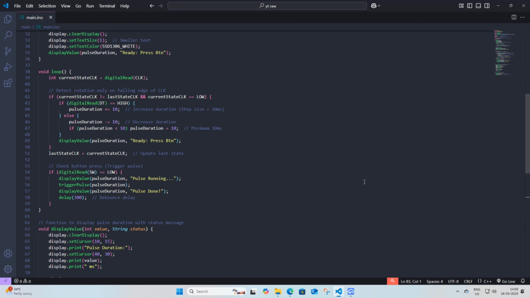When the user presses the encoder button, the pulse is triggered by setting D5 high for the specified duration, then setting it low again. During this process, "Pulse Running" and "Pulse Done" messages indicate pulse execution, and a 300 millisecond debounce delay is added after the button press to prevent accidental multiple triggers.